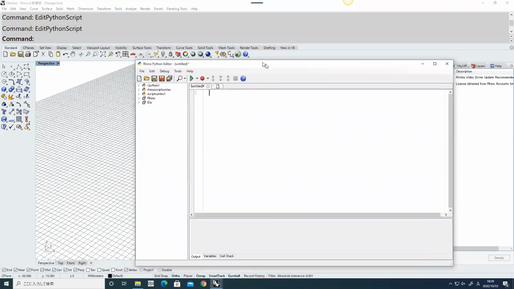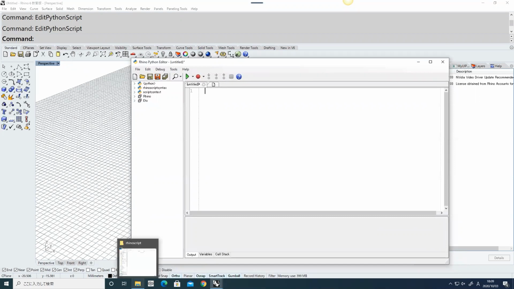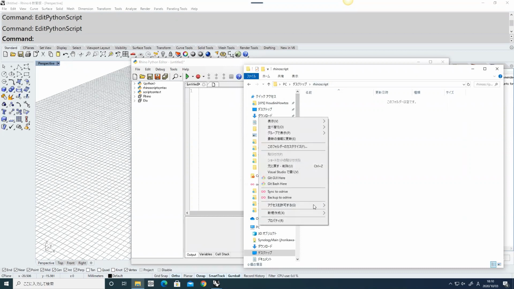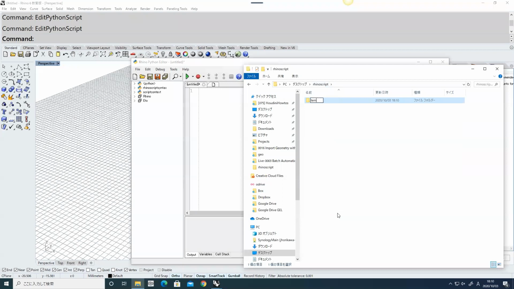If you have opened up the editor, the next thing I would like you to do is to create an empty folder. I have created a folder called RhinoScript on my desktop. Please create some kind of empty folder anywhere you want. Then inside, create a new folder called temp. This is where you're going to save the exported files with a Python script. And in the root directory of this RhinoScript folder, I'm going to save all the scripts that I'm going to write today. Everything good?